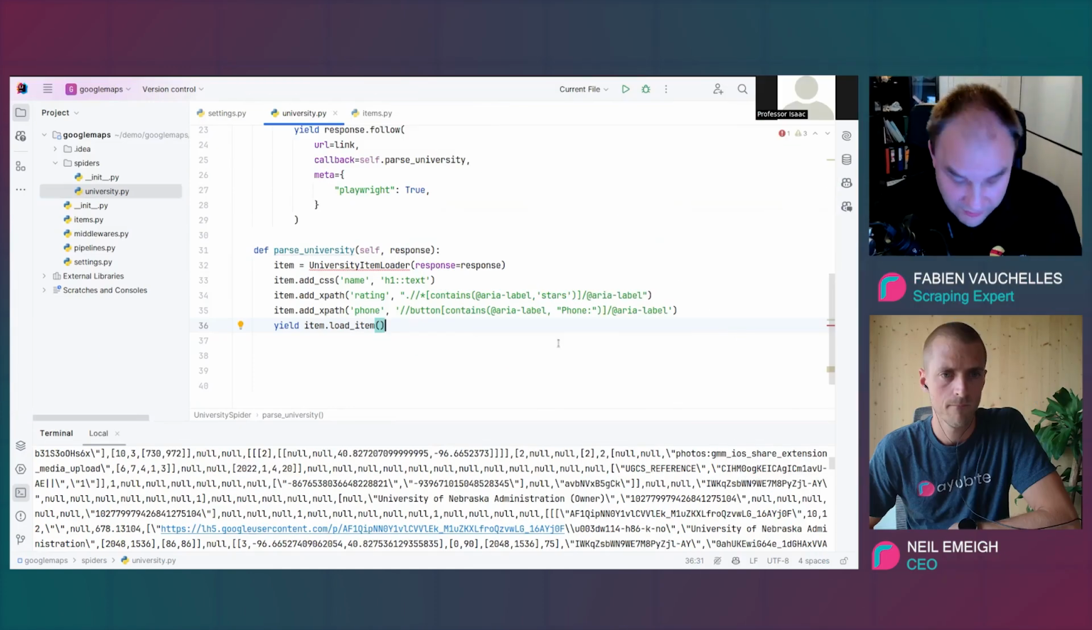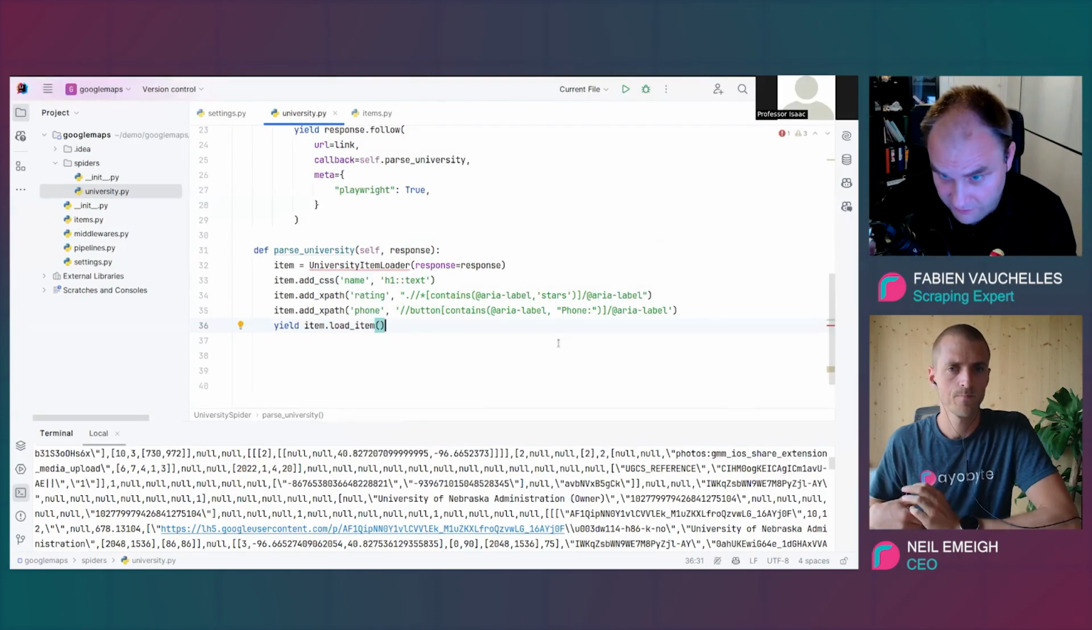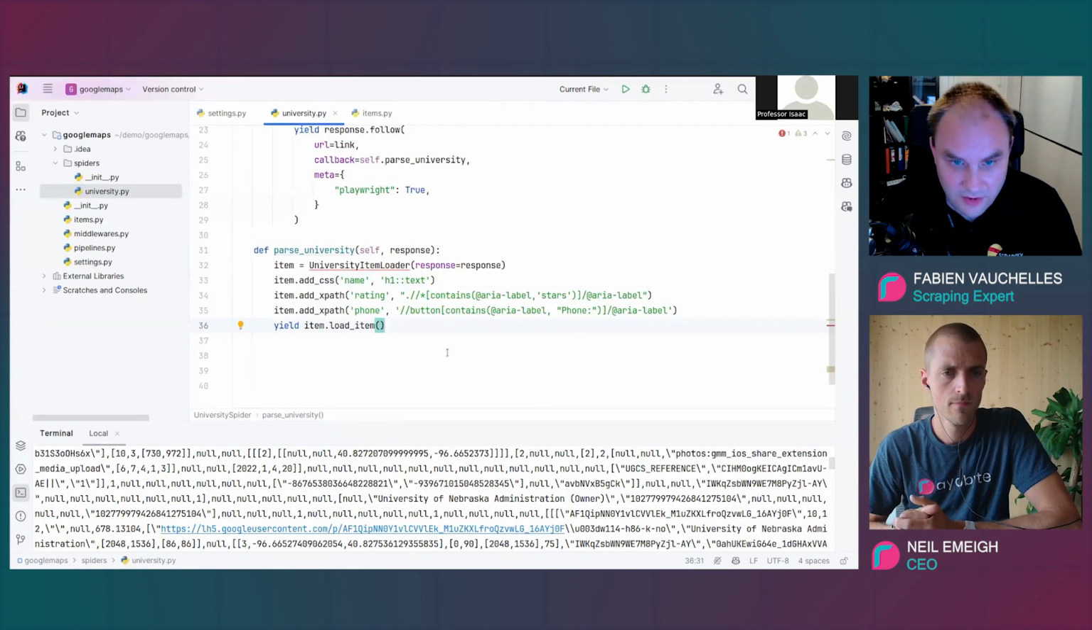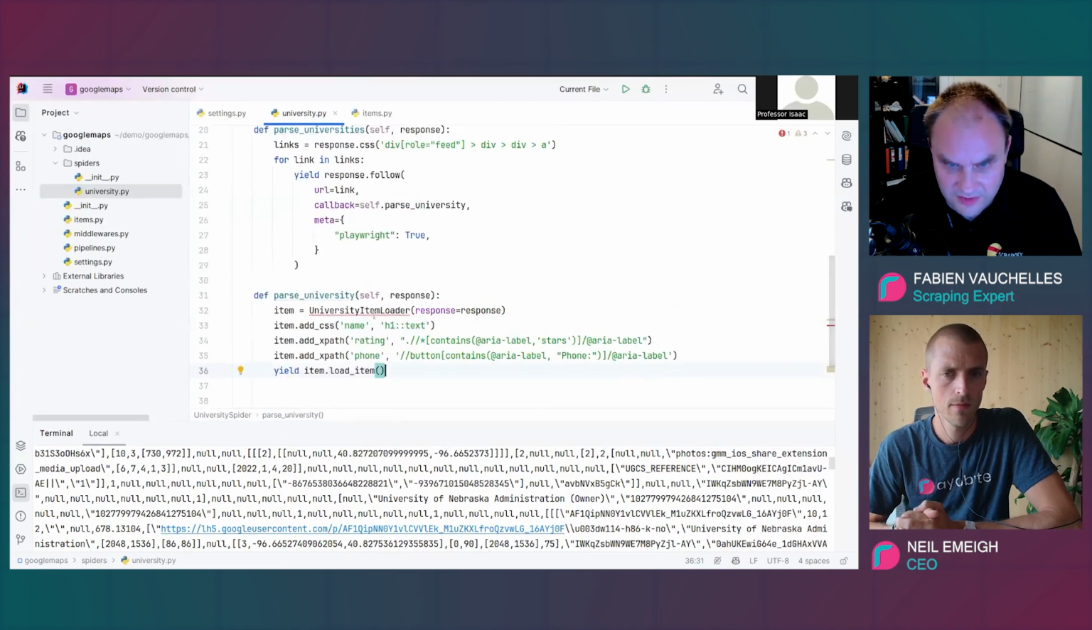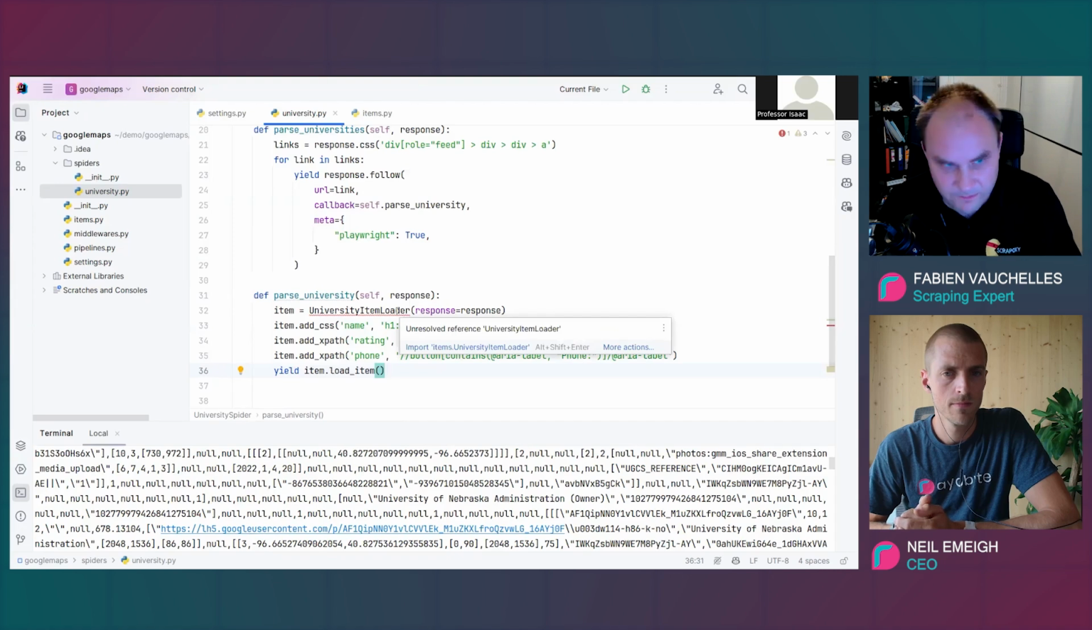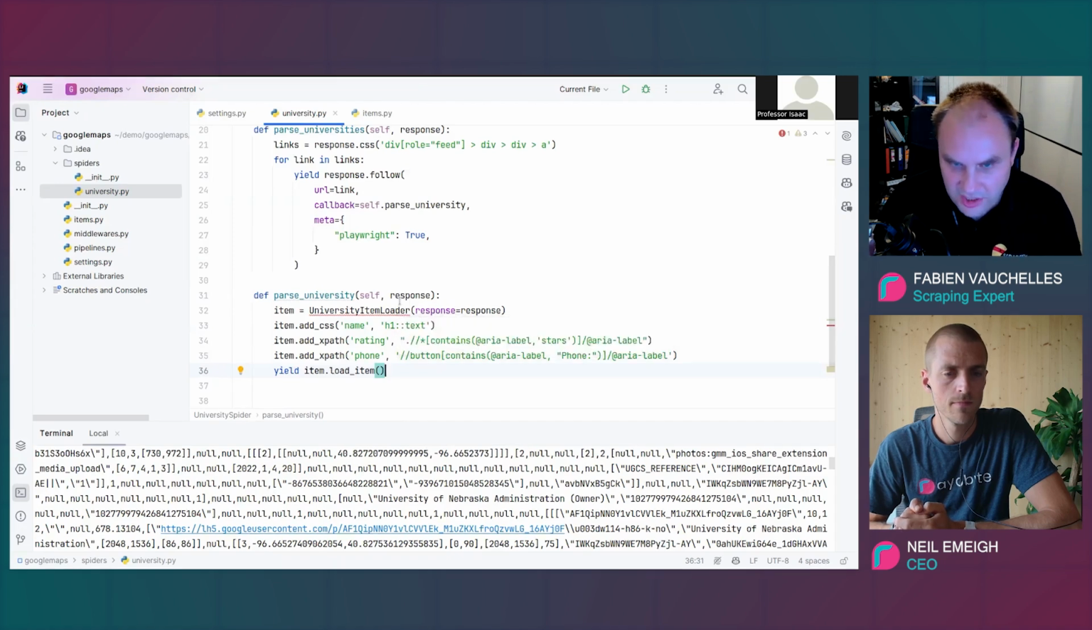Got it, okay. So in the parse university function, we will select information and extract it. For that, I'm using a university item loader. A loader is a Scrapy concept which helps to extract the data. So let me show you how it's working.